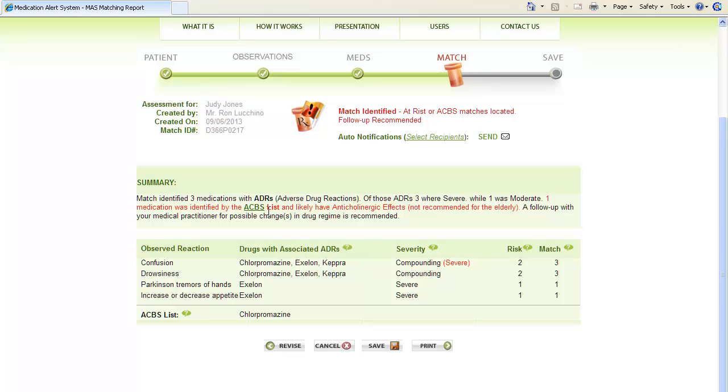ACBS is a list of drugs that are not recommended for elderly patients, and by the birth date on file for this patient, she's in that range. So it's notifying you not only of the confusion, but that there are three drugs that might be causing a compounding severe reaction. Three drugs were matched, two of them at risk of being severe. Same thing with drowsiness: those same three drugs, with two at risk for severe. Parkinson's and the appetite are further down the list, but they also notice one particular drug that may be causing that. And then down here is the ACBS list drug.